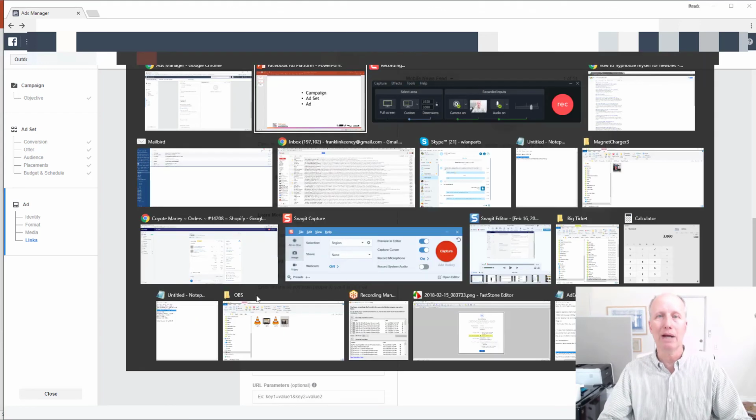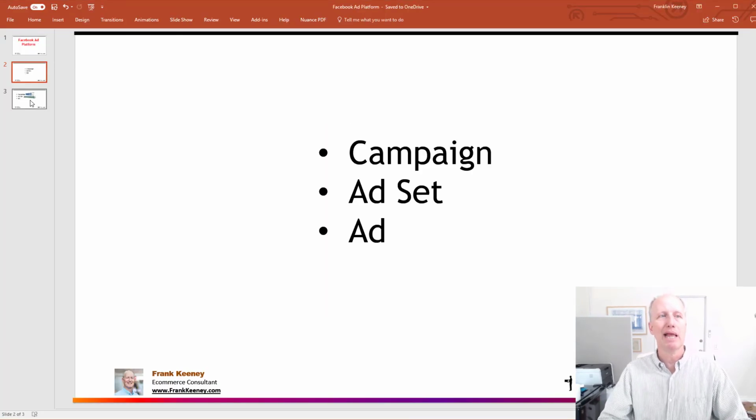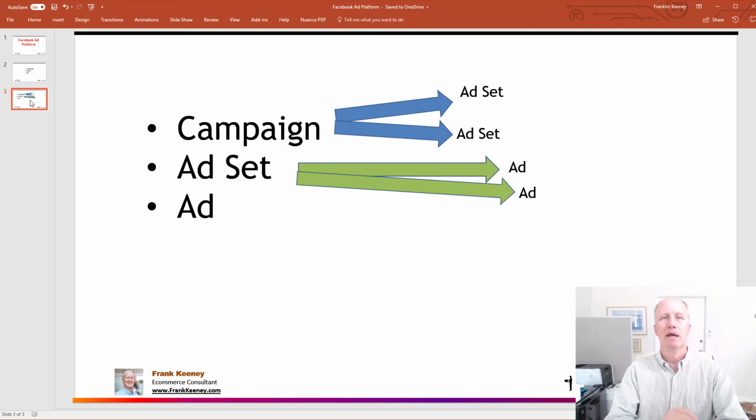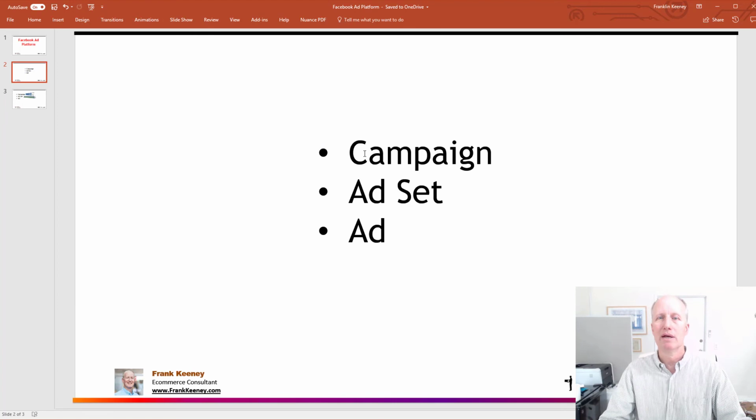So let's go back to our screen here, and my last slide, just to quickly explain. In a campaign, we can have multiple ad sets, like I mentioned at the very beginning. And in each ad set, I can have multiple ads. Now, of course, once you have an ad, you just have one. But this is the basic hierarchy that the whole system is set up on. If you understand these three levels of hierarchy inside of the Facebook ads platform, you're 90% on your way to becoming a master of the platform.